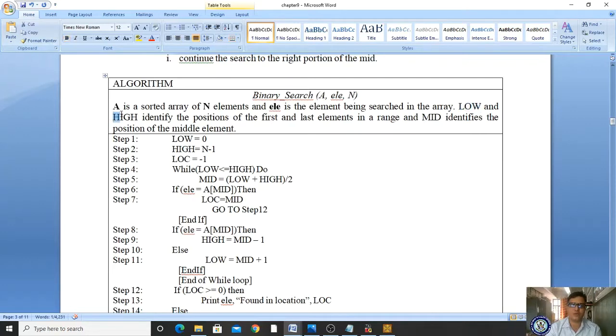Low indicates the starting position and high indicates the end position, the first and last element in the range, and mid is used to find the position of the middle element. To identify the middle position of the element, we are using low and high. Now let us see what the low value is: 0. And the high value is n-1. Already we know the first element is 0 and the high value is n-1, and the location variable we are also assigning as -1.